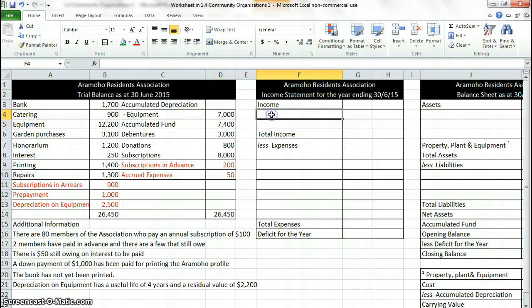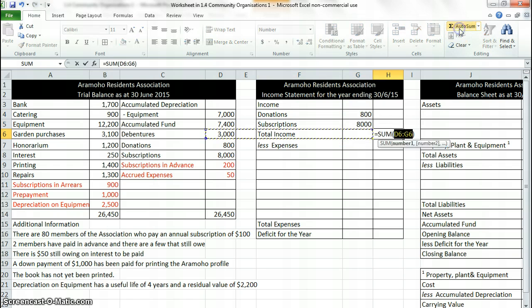Income statement. Income's on this side, the credit side, so I'm going to type equals. Click on first one is donations, second one is subscriptions. Highlight those two, bring your big plus to a small plus in the corner here and fill across. And then we'll total by clicking on auto sum, add those two together, and 8,800 expenses on this side.